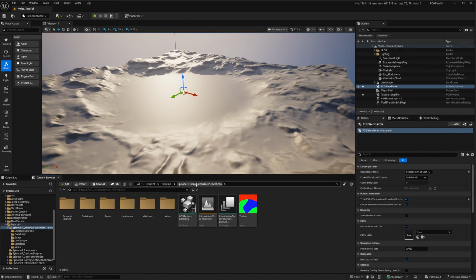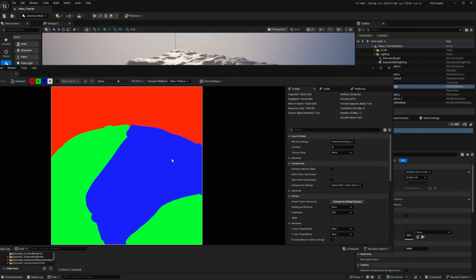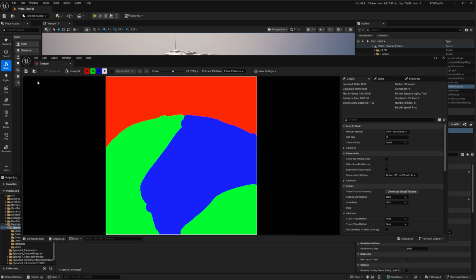First thing we want to do is to define our texture we're going to sample. If you played a bit with PCG biomes, you might have seen a texture with a lot of bright colors that defines the biome. We're going to do the same for our map. I already have a very simple 1024 by 1024 texture painted with 3 colors, pure red, pure blue, and pure green. They will define 3 biomes.